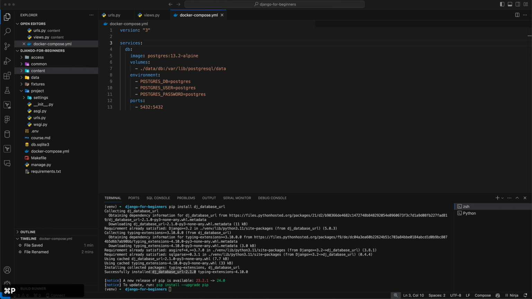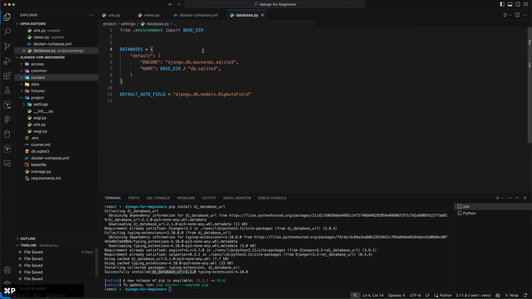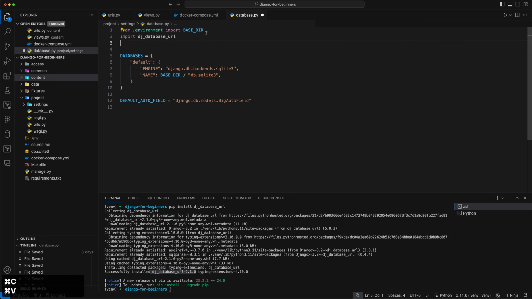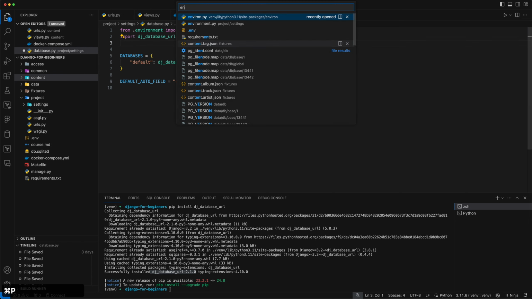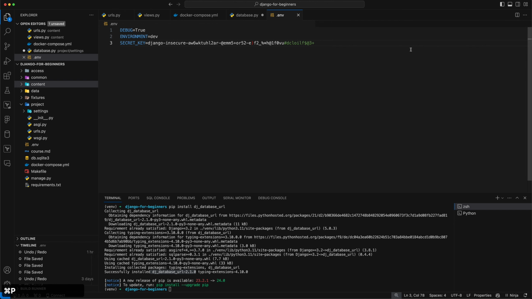Then in our settings file, specifically our database settings, right now we have it mapped to SQLite. But instead, what we're going to do is import that package we just made, import dj_database_url, and for our database itself, instead of doing this SQLite thing, we're just going to set the default to dj_database_url, the package we just installed, .config. And what this will automatically do is look for something in our environment or in our .env file called DATABASE_URL. So let's actually put that in.